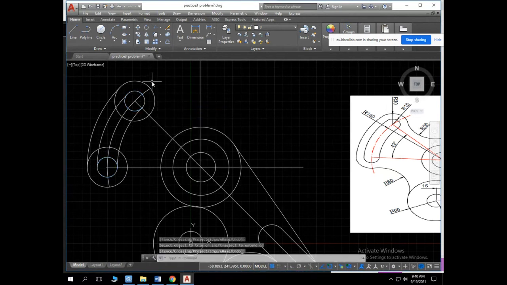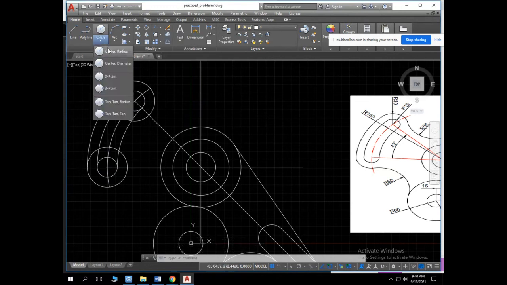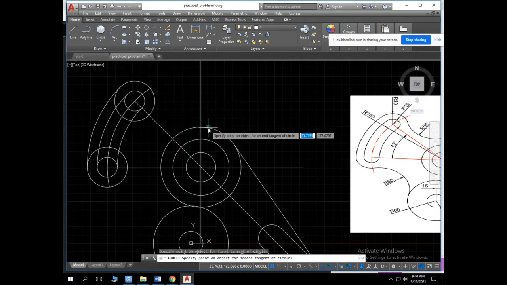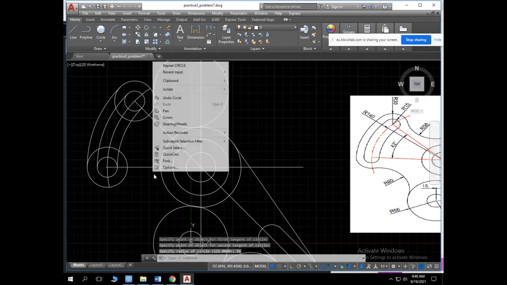It's time to make an arc up there which has a radius of 56. So you go and say circle, tangent, tangent, radius. This is the first tangent, this is the second tangent. And finally, 56 should be the radius of that circle. Here you go. Whatever I did at the top, I will repeat again at the bottom.